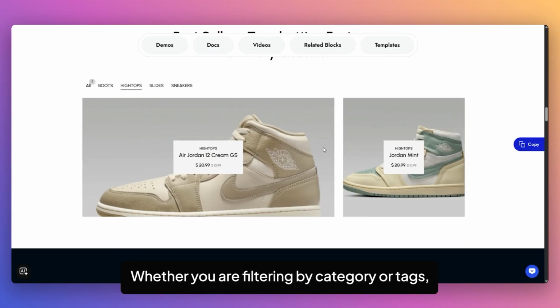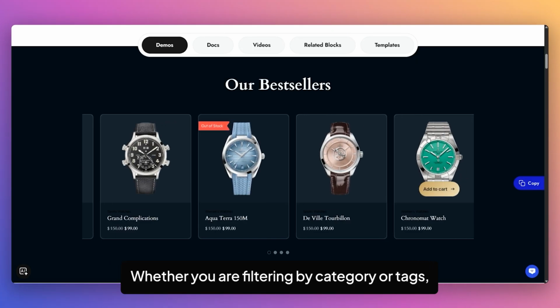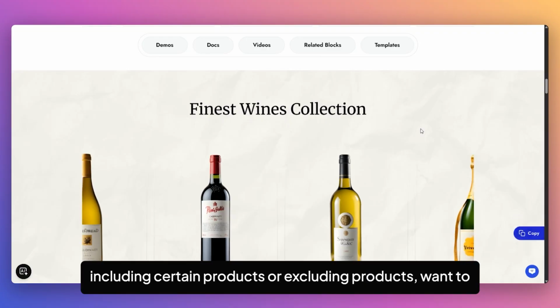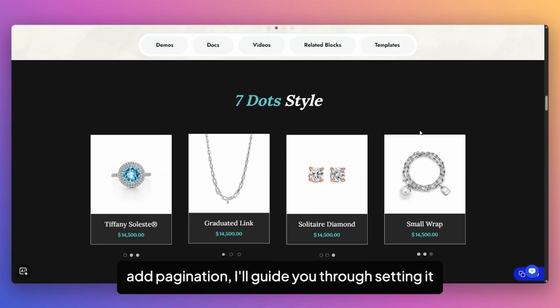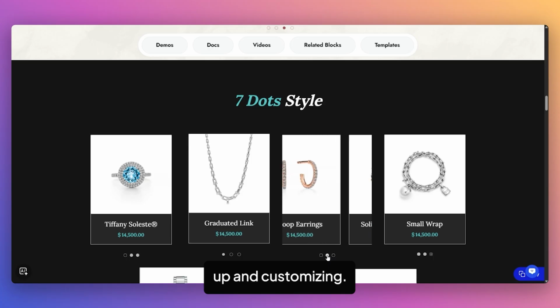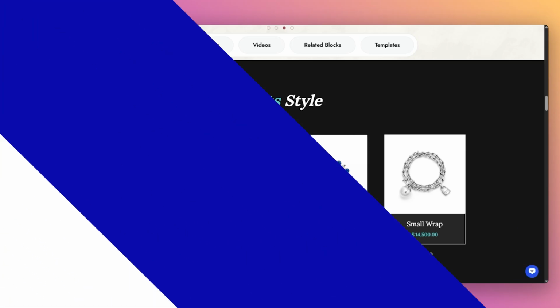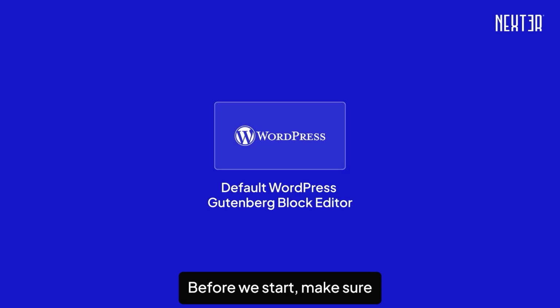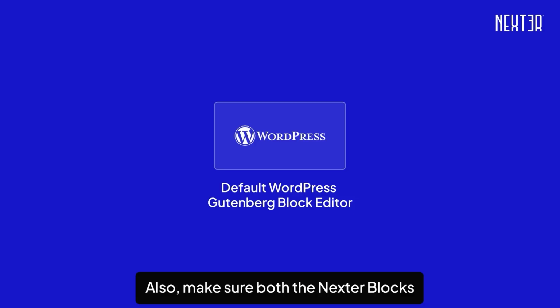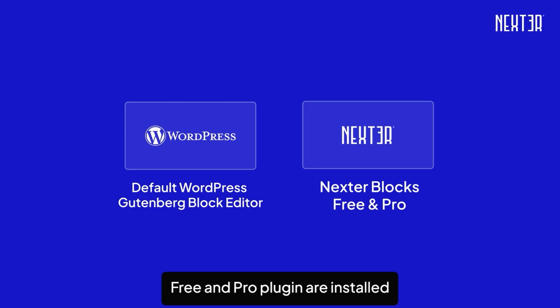Whether you are filtering by category or tags, including certain products or excluding products, or want to add pagination, I'll guide you through setting it up and customizing. So let's dive in. Before we start, make sure the default WordPress Gutenberg block editor is active on your site. Also make sure both the Nextblocks Free and Pro plugins are installed and activated on your site.